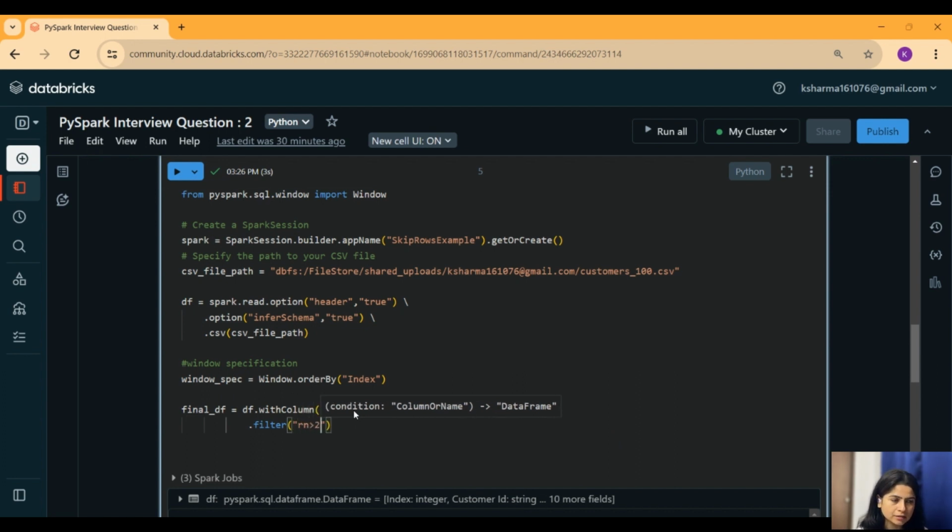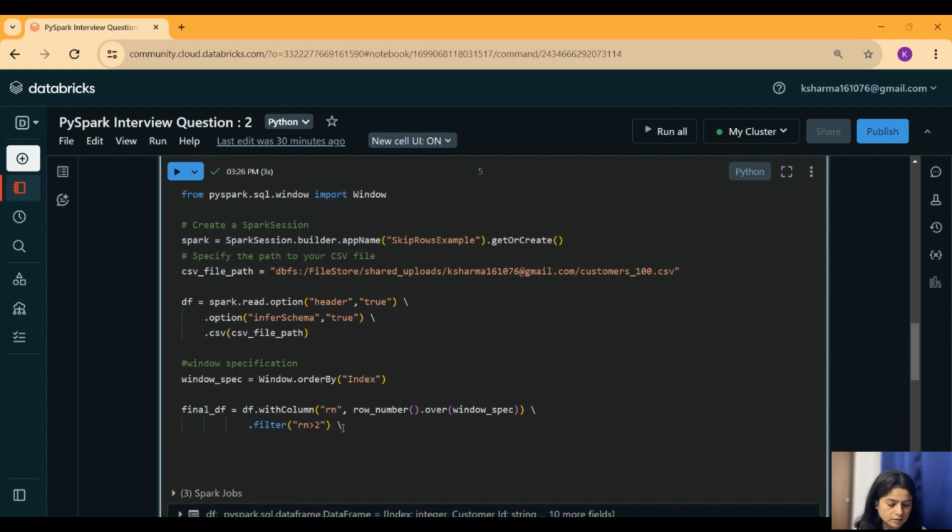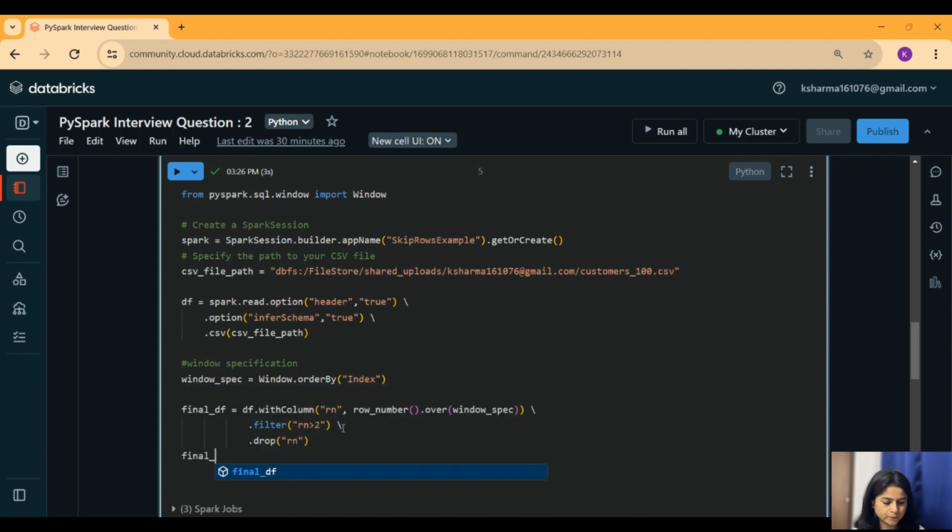In case the question has a different value, like the first 5 rows to be skipped and so on, accordingly you can choose this value. I have passed 2 here because I have to skip only the first 2 rows, and I don't want the column Rn in my final data frame, so I'll be dropping this Rn column. Okay, and let's just show the final df. Let's run this and see how our output is.